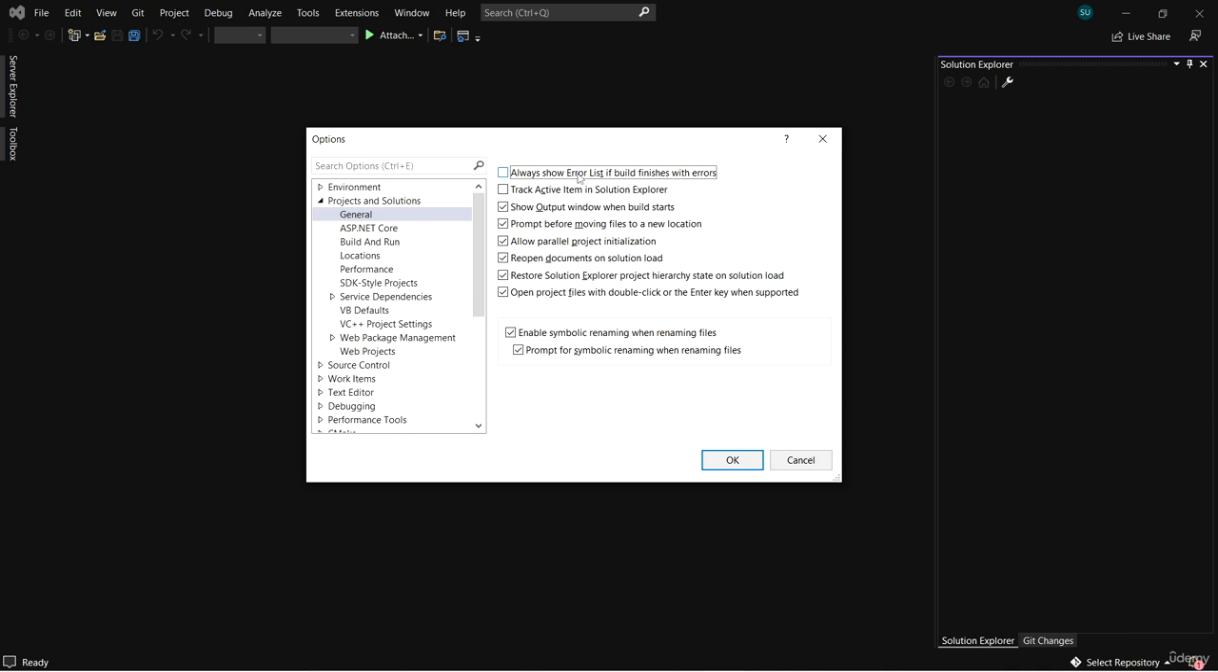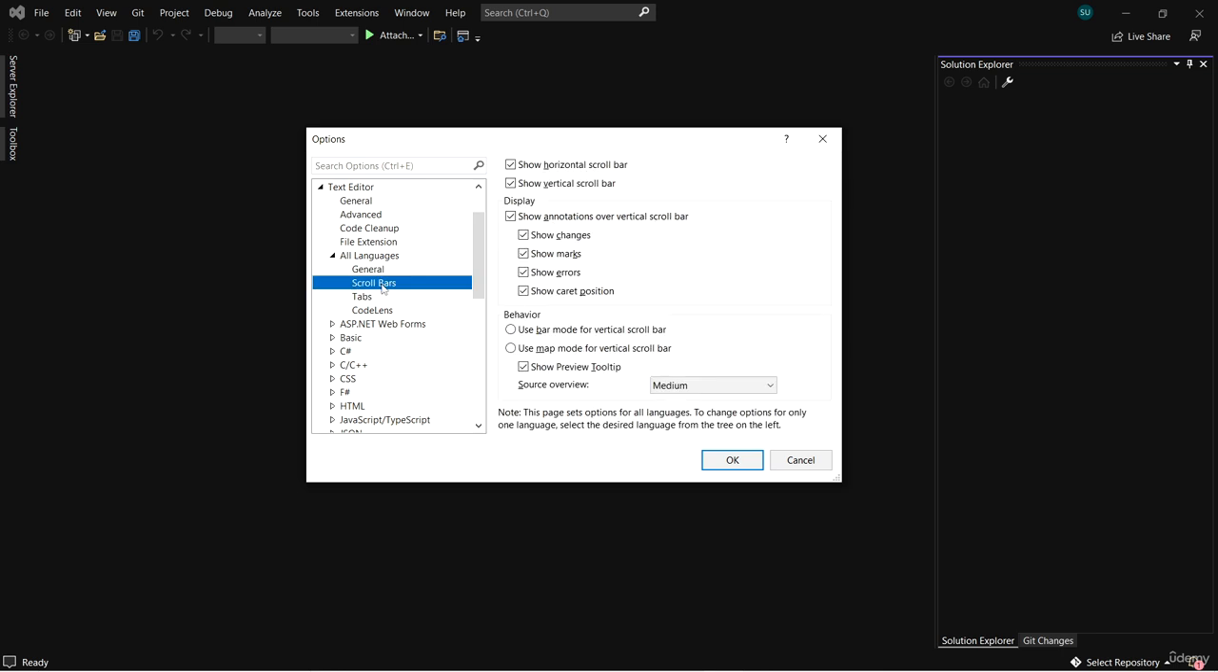Now, the next thing I'm going to show you, and this is optional, is the map mode for our scroll bar. This can help when scrolling through large sections of code, like checking out the engine code. So we can go to Text Editor, All Languages, Scroll Bars. And here in Scroll Bars, under Behavior, we have Use Map Mode for Vertical Scroll Bar. And if we go ahead and select that radio button there, then we'll have Map Mode for our scroll bar. And we'll see very shortly what that looks like.